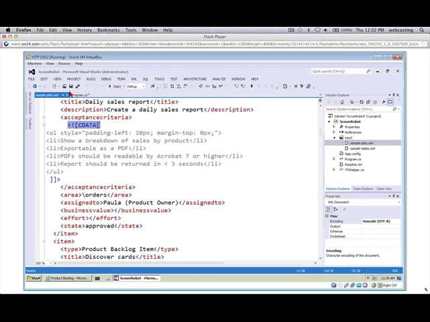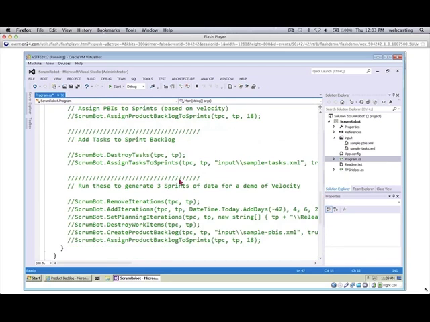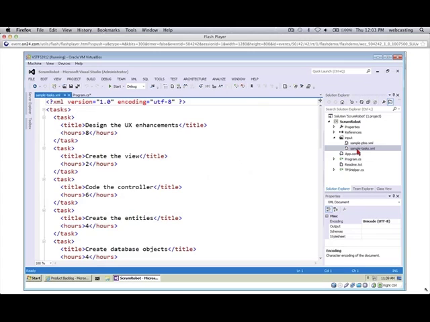Same thing is down here, I can have tasks assigned to sprints, and I have a simple tasks document here. And this was kind of hard because I tried to make the same tasks be generic enough to fit any PBI. So I actually had another PSD help me on this.